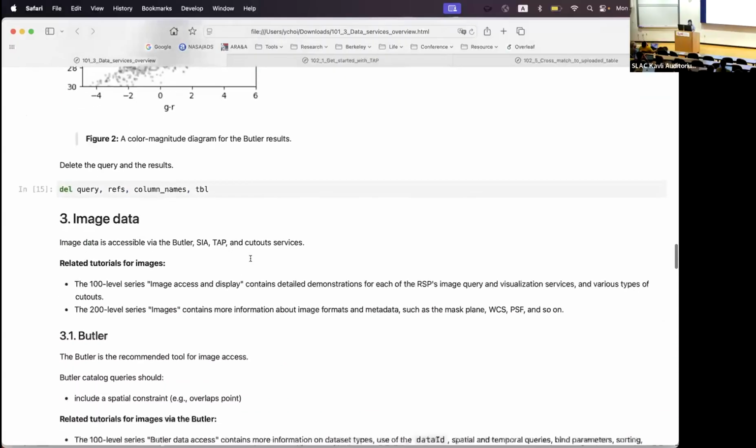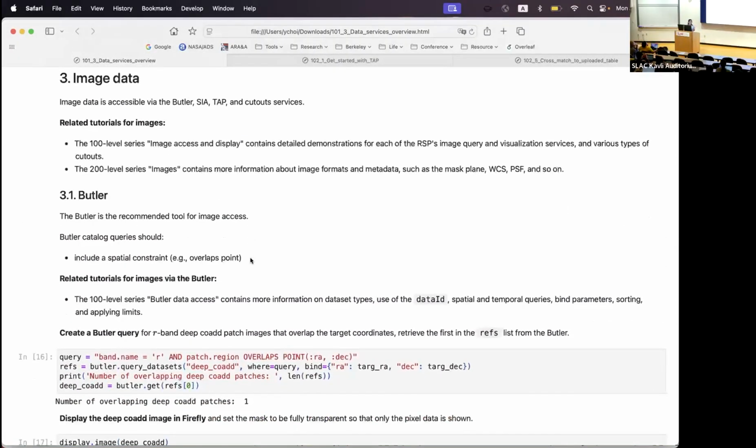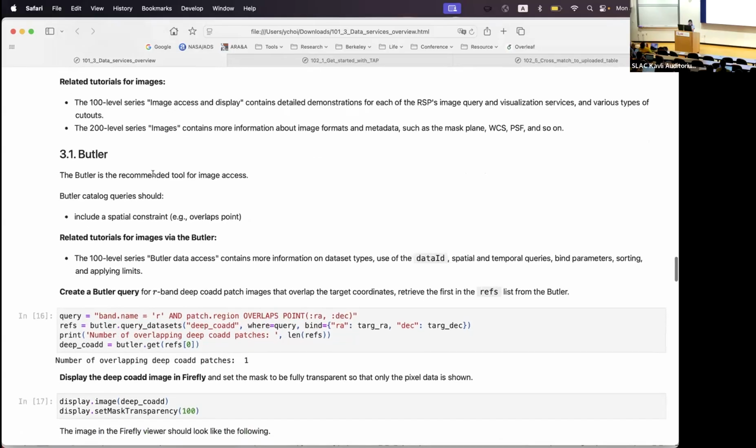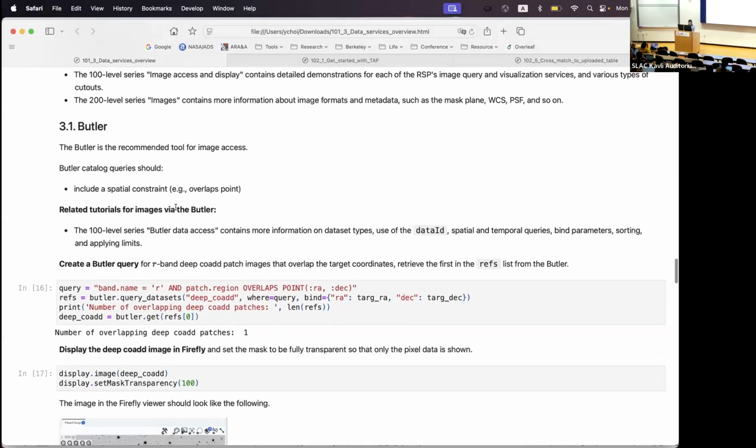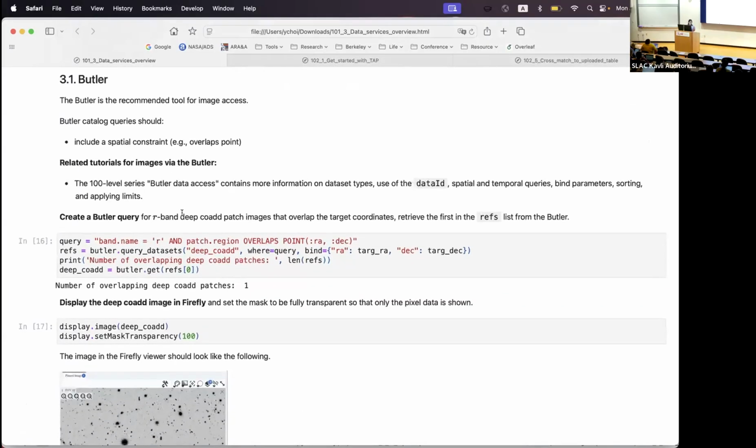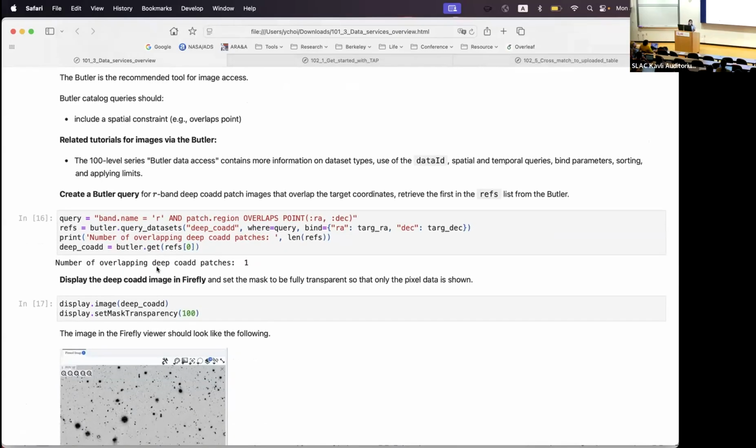But it's possible. And then for the image data, which is the pixel data, you can access it via Butler, SIA, TAP, and the cutout services. So these are all the ways you can get the pixel data from the RSP. Among those four options, Butler is the recommended way to get the image because it requires the least amount of information from you. So you just provide what kind of sky area you're interested in and what kind of filters you want. Maybe that's the minimum information you need to provide.